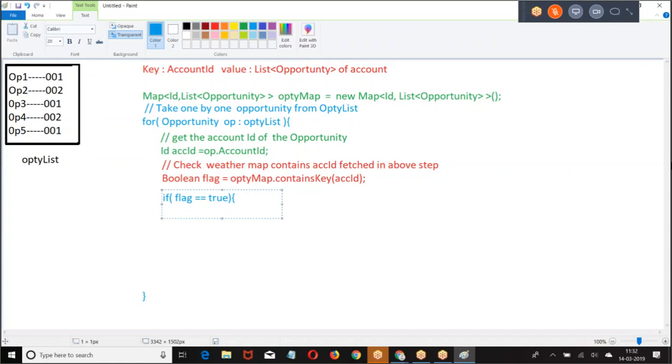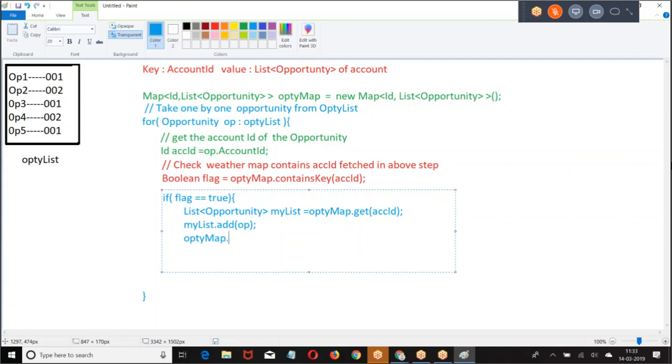Flag equal to true means the map already contains the key, so I am getting the list of opportunity. I modify the code slightly. List of opportunity, my list equal to optiMap dot get. Then my list dot add opti. Then optiMap dot put ACC ID, my list.